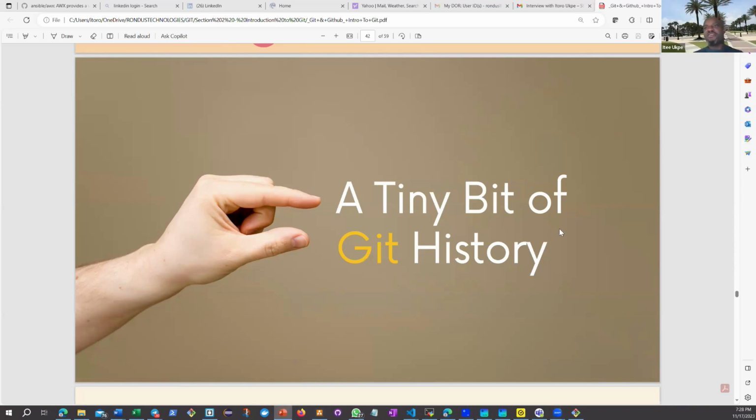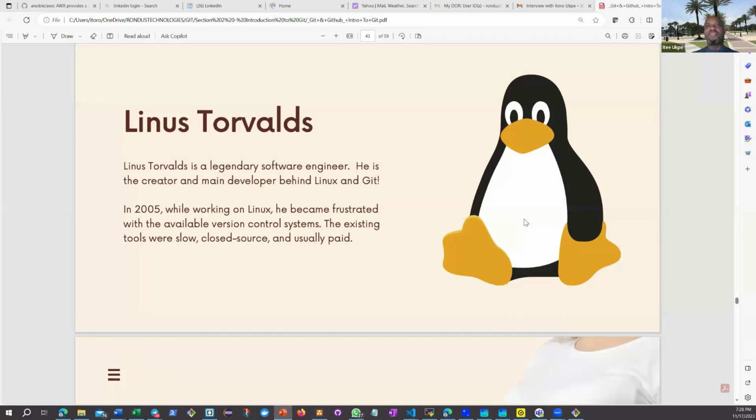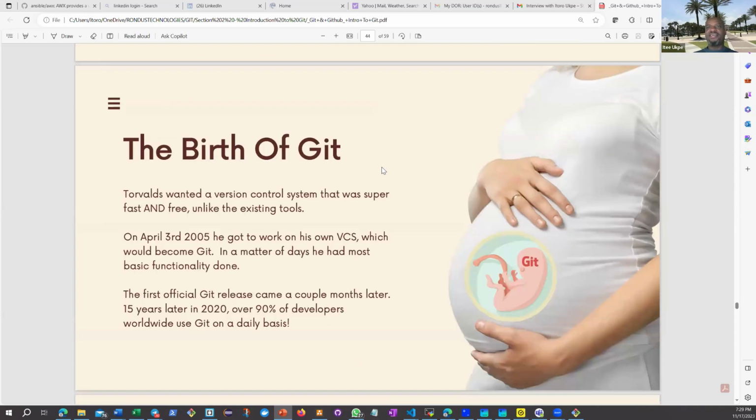Okay, a tiny bit of history about Git. Let's just look at the history a little bit. A guy by the name of Linus Torvalds. Who remembers this name? Who remembers who this guy is? The guy that developed the Linux operating system, right? The same guy was looking for a way to version control his code. And he didn't know what to call it. And he just scribbled it on a piece of paper. In other words, he's the one that started Git.